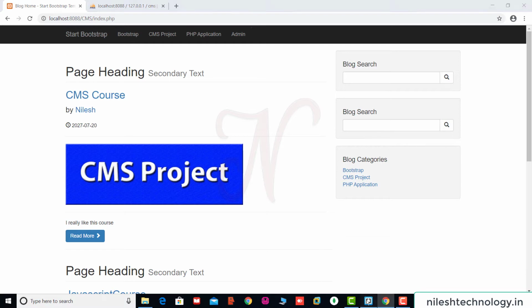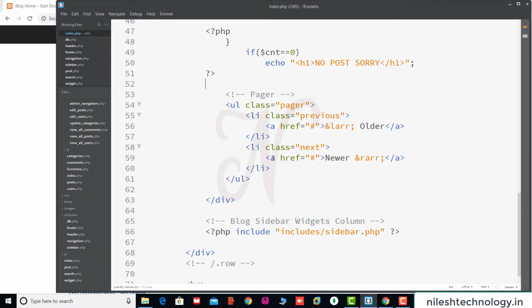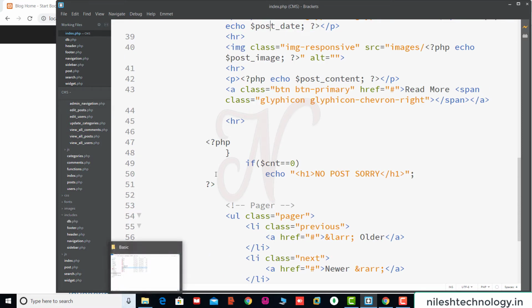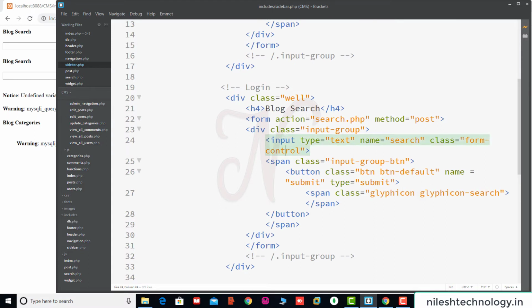So again going to this Brackets editor, we change the label name as well as we add some input fields. Again going to this sidebar.php, this is a div class well. So here we change the heading. Heading name is login. Then form action. So here we add one more file in the includes directory. Your file name is login.php. So this is your action file, method equal to post.